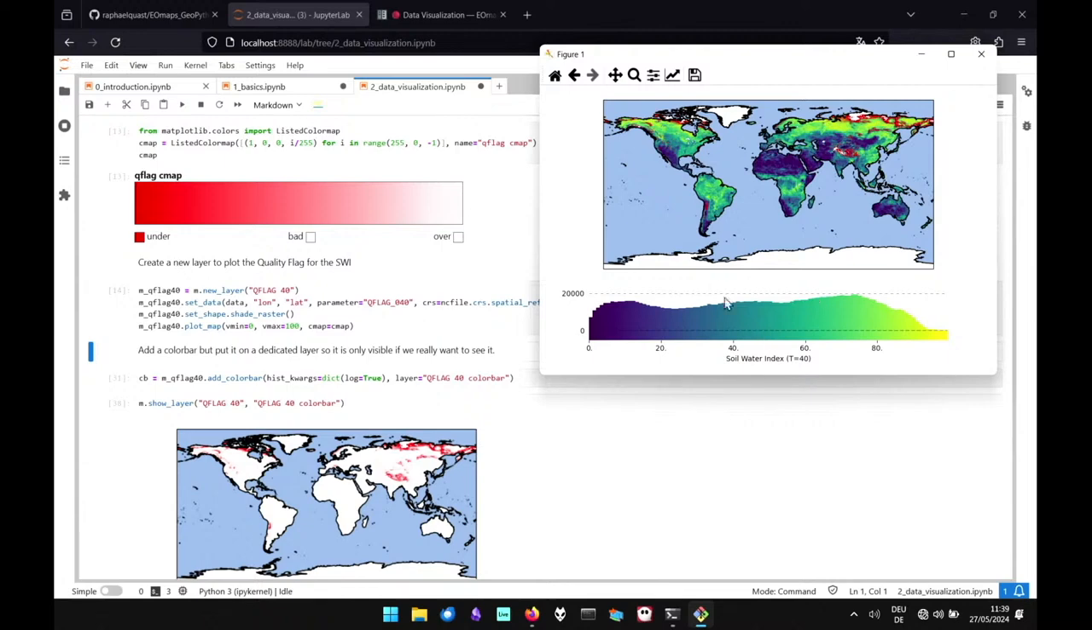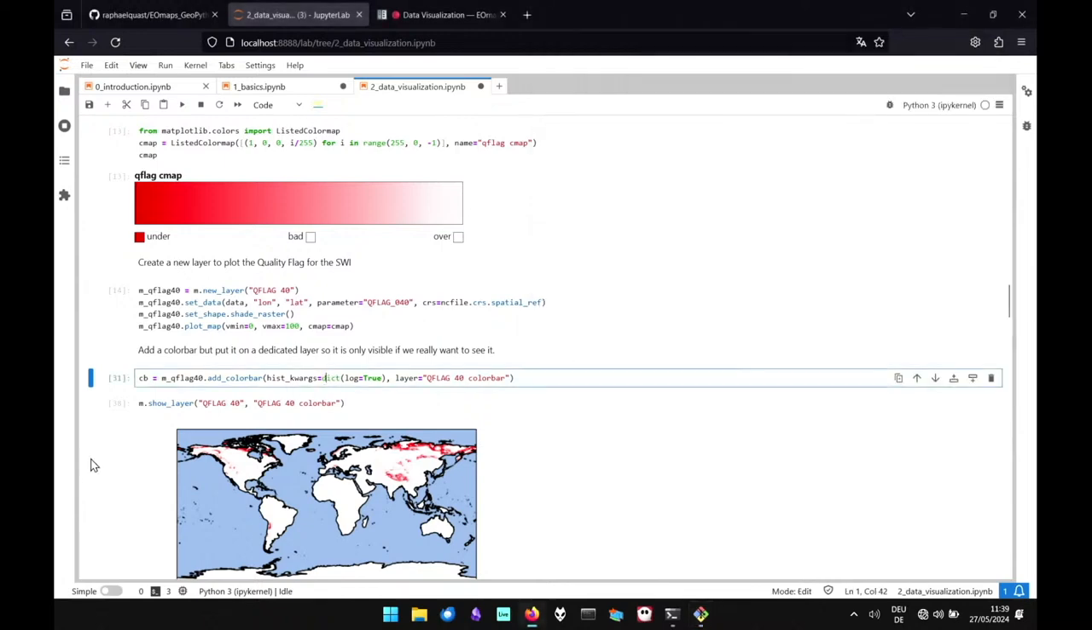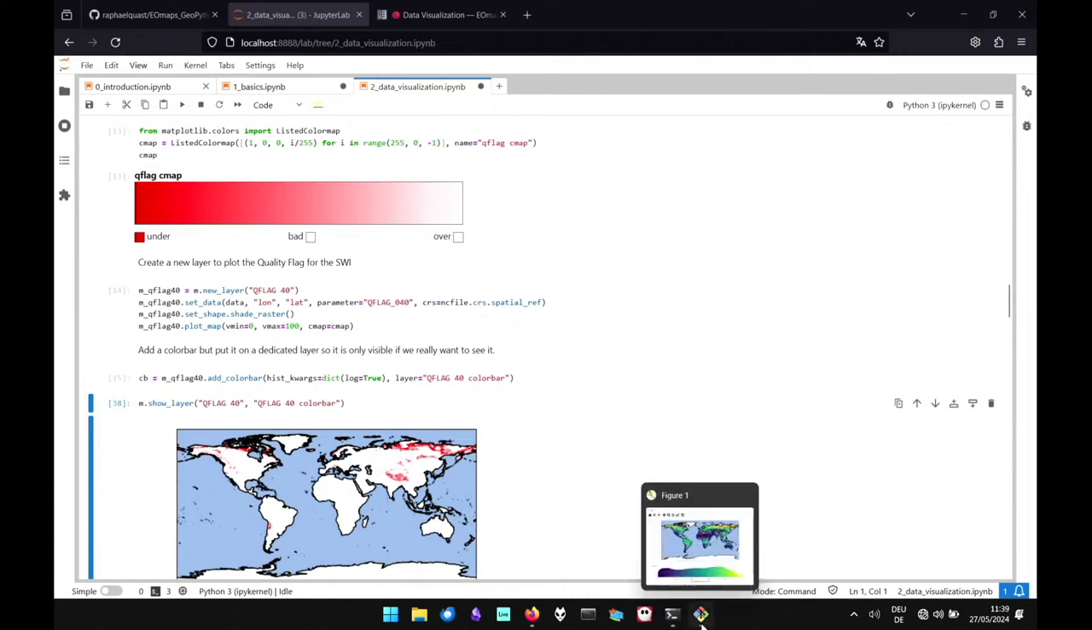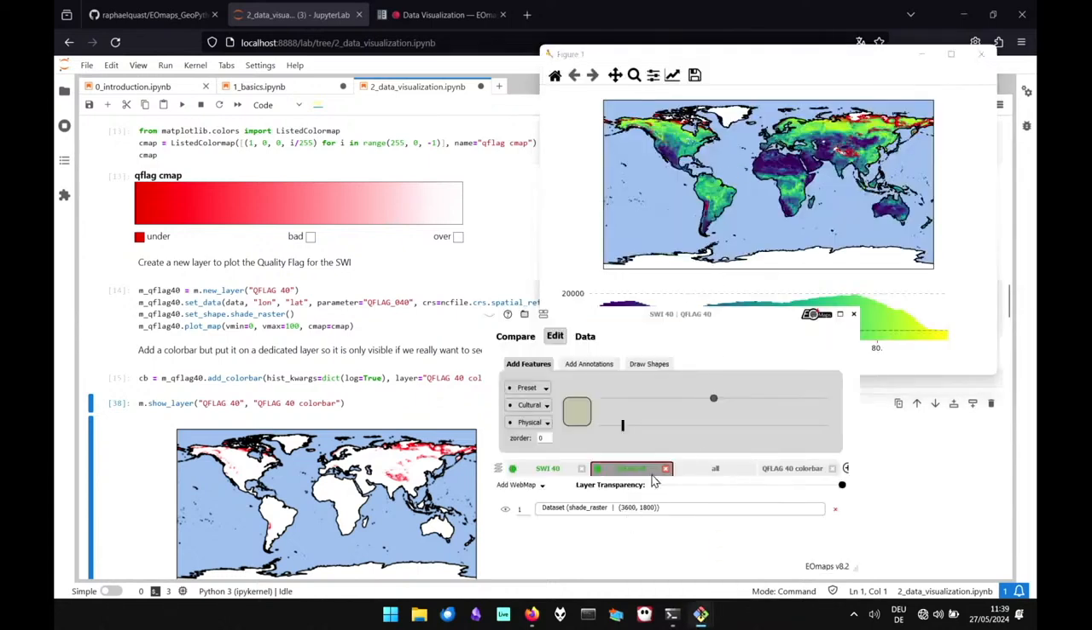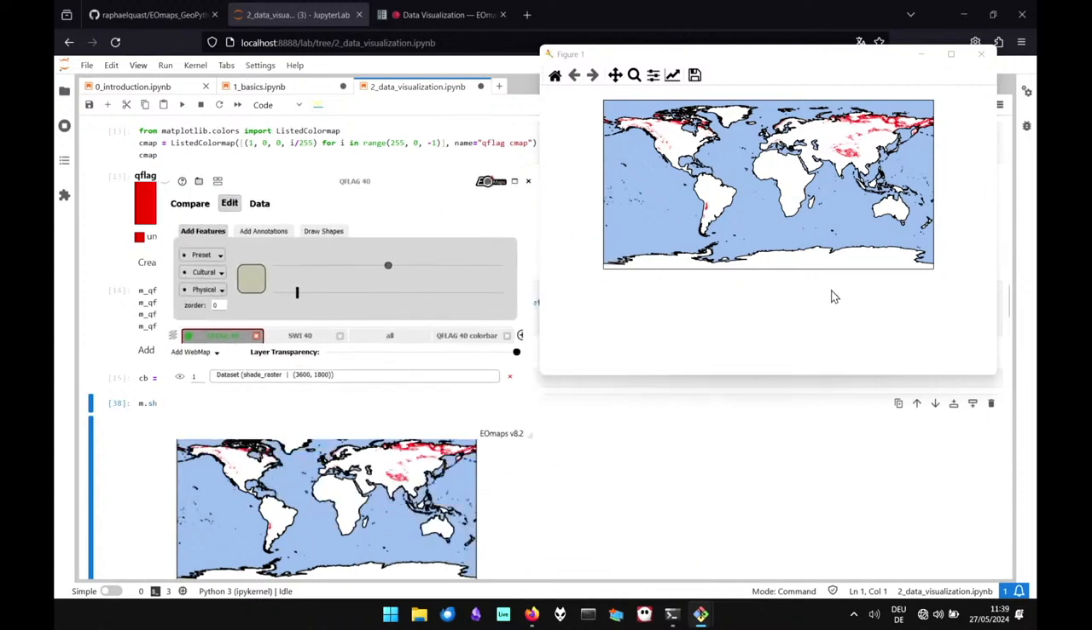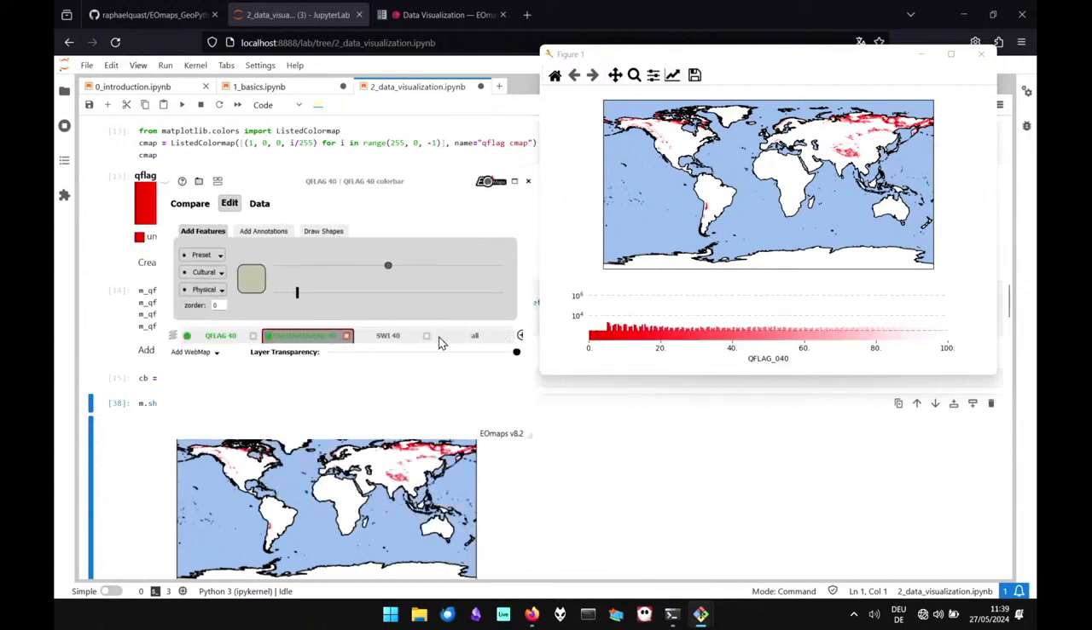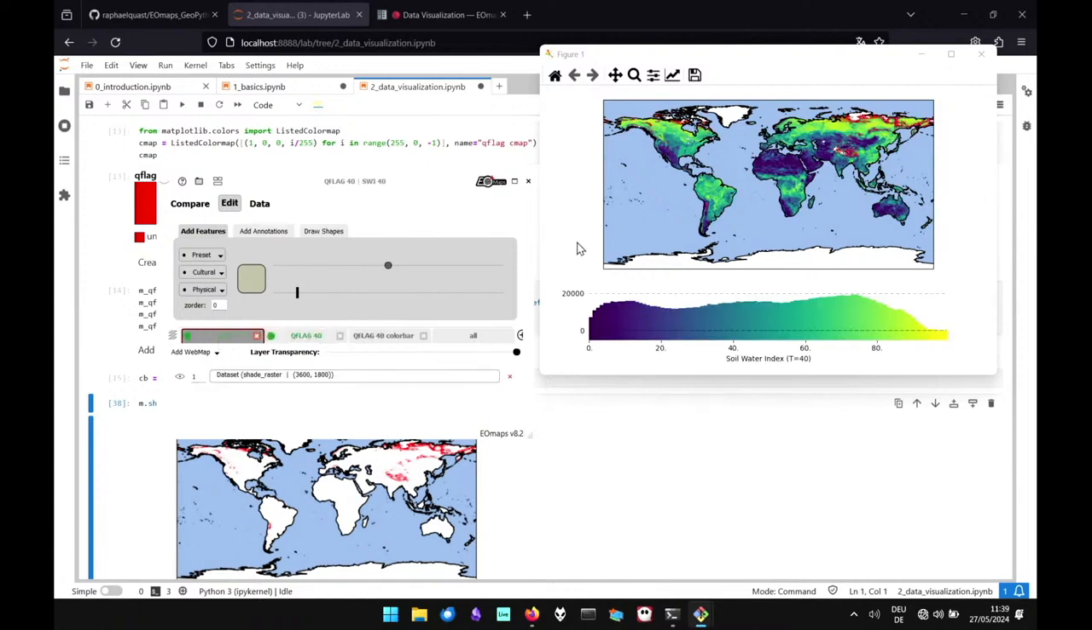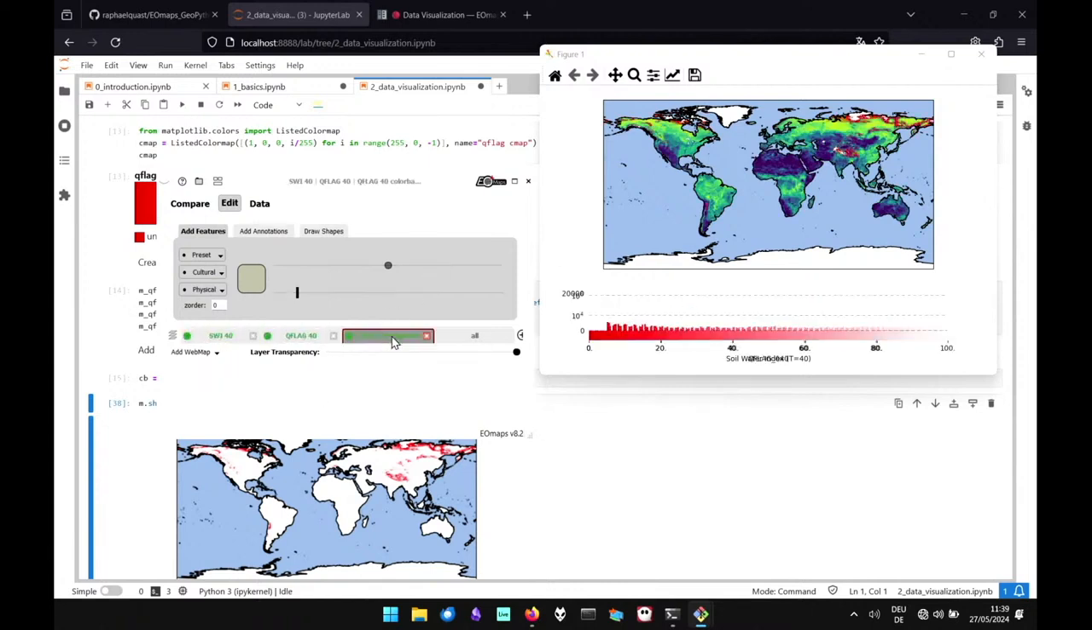When it comes to color bars, of course, now we have here one color bar. We can also add the color bar for our quality flag map and put it on a dedicated layer. So in this case now, what we can do is we can look at our map. We can look at our quality flag map. Now it has no color bar because we put the color bar on a dedicated layer. So we can show or hide the color bar whenever we want to. So in case we want to overlay it on top of this, we don't want the color bar to be here, so we can put it on a dedicated layer.